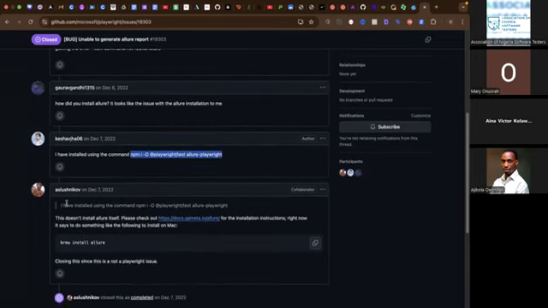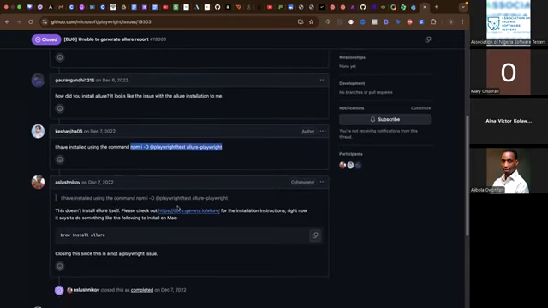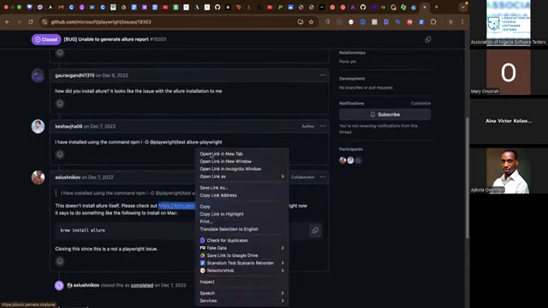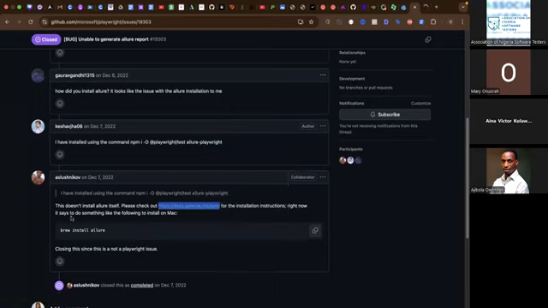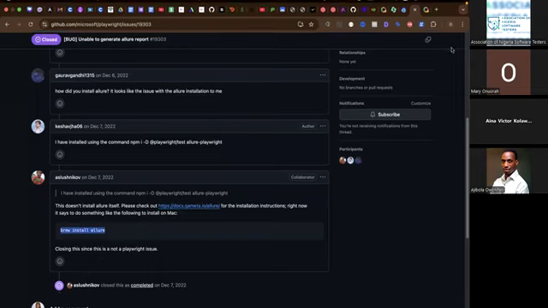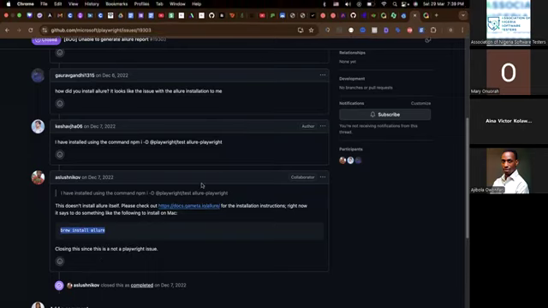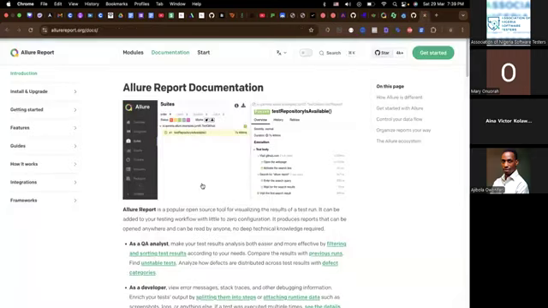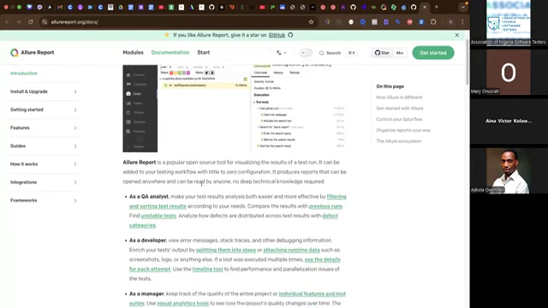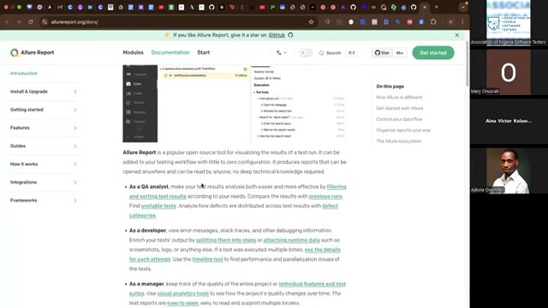So it says this doesn't install Allure itself. Please check this. So let's check that for the installation instruction. Right now, it says to do something like the following: install on Mac. Closing this, since this is not a Playwright issue. Okay. So Allure is different. Get started with Allure.